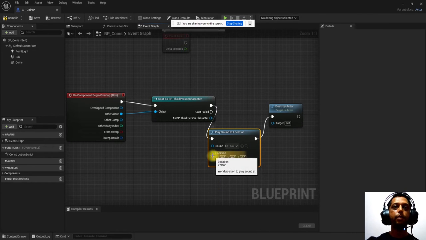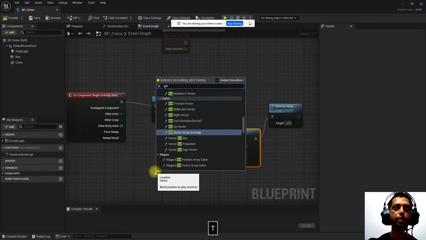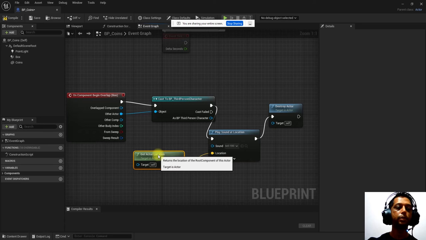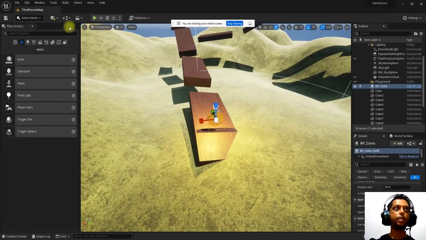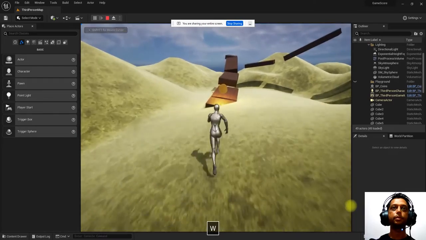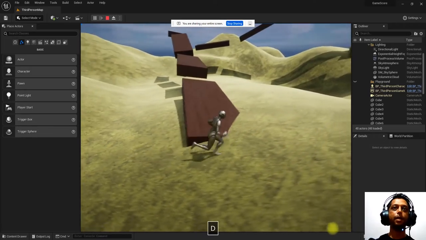Now I need to click on this, and I need to find where the character or the particular actor is. So click it over here, drag, and search for get actor location. So I have done this now. What will happen now is it will play the bell sound as soon as the character goes there and selects that. So save this, compile it, and let's check how it works. So play. Now if I start playing that over here, it has some kind of bell which is ringing.